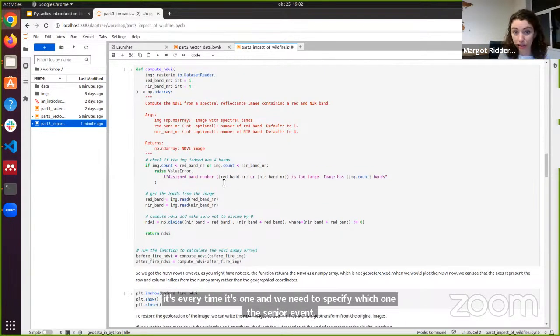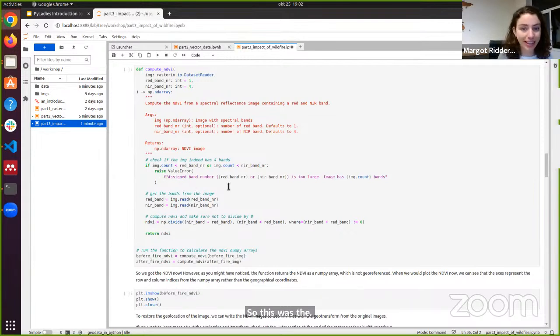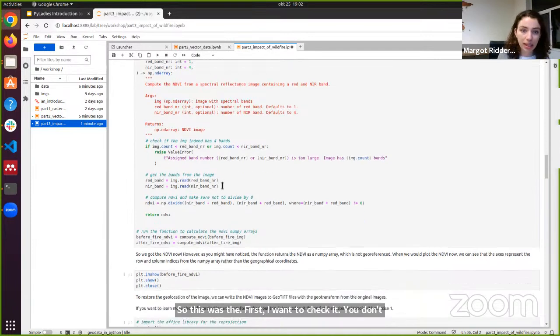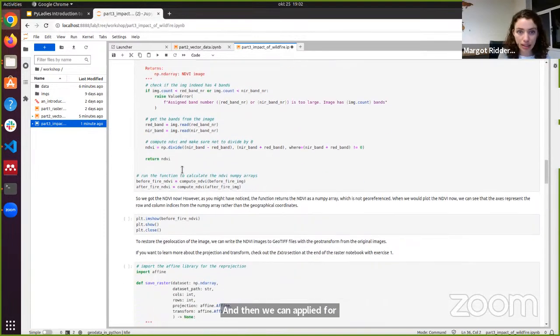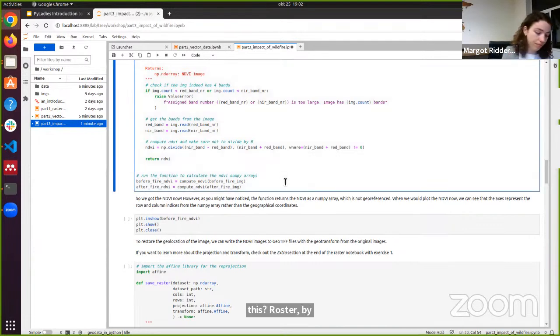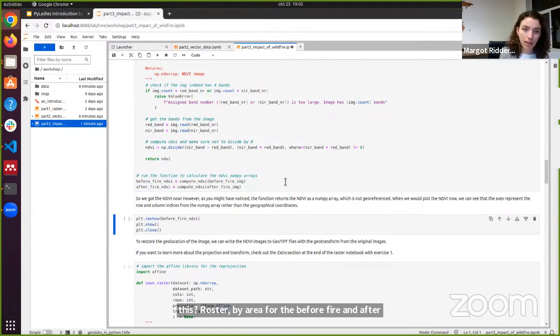First, I wrote a check in case you accidentally use a visual image, so it needs to have 4 bands. Then we can simply read with the rasterio read function the red band and the near infrared band, and then we can apply the formula. If we do this, we can immediately create a raster or NumPy array for before the fire and after the fire.